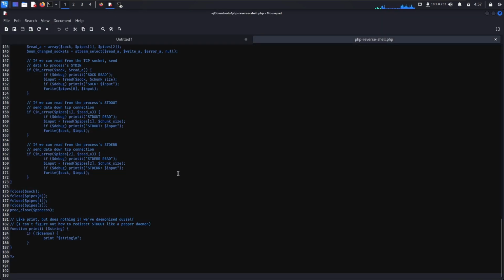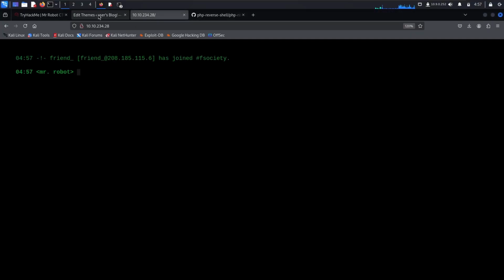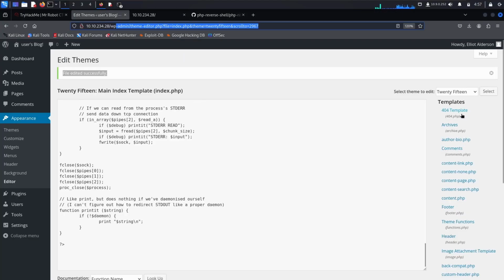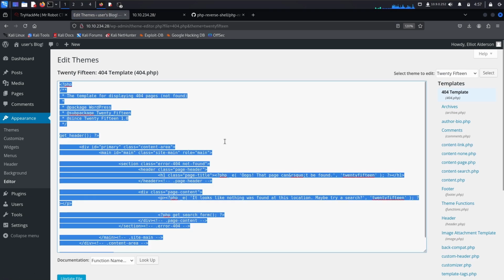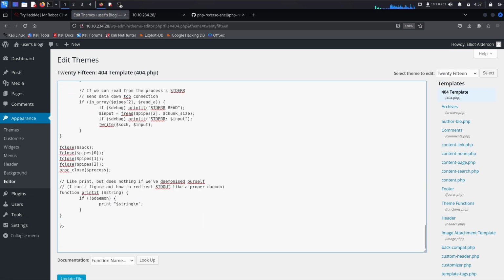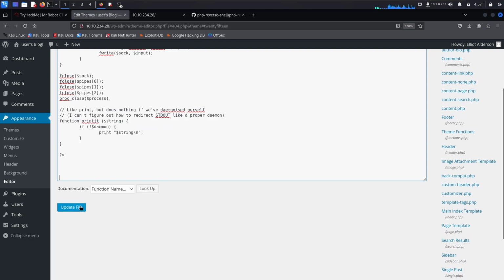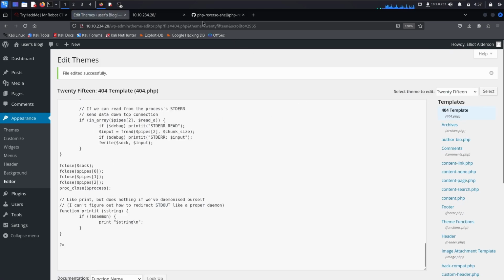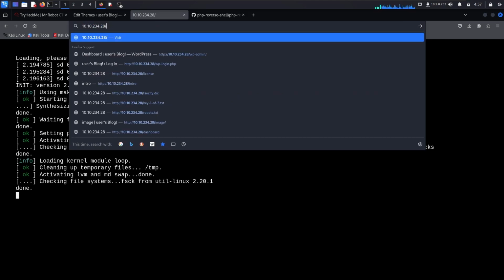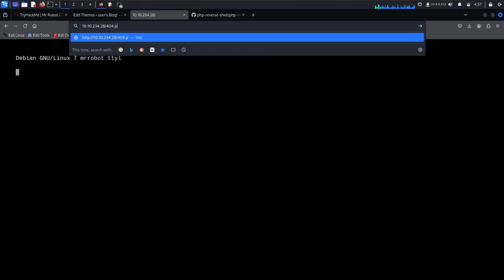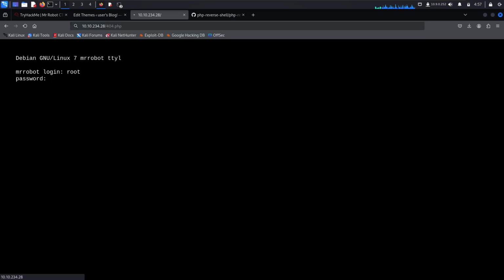So I'm copying it again and trying to execute it in another page. Let us execute it in 404.php. Let us clear it, paste it here, and click update file. Then let us try to refresh and move to slash 404.php, and we were able to move.